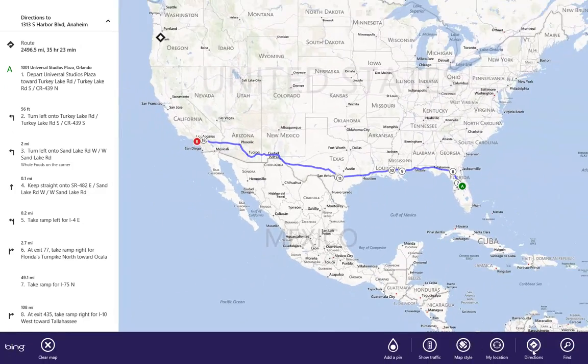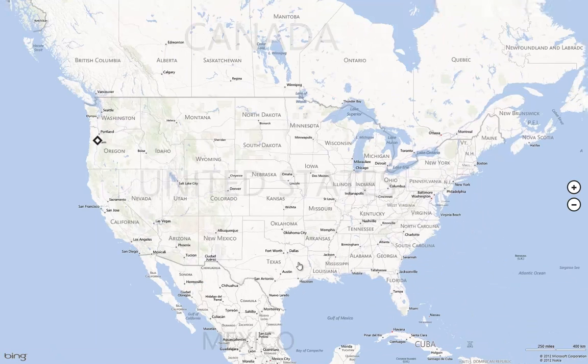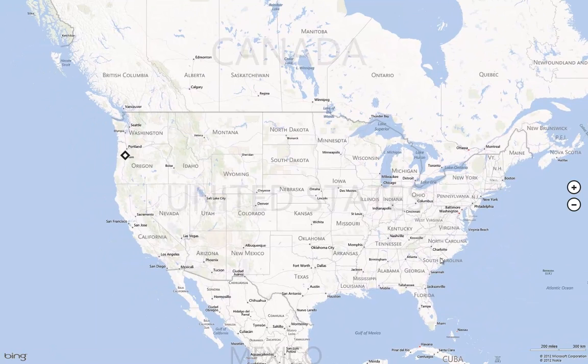So let's say we want to clear the map. We right-click and go to clear the map here, over here on the left hand side. Now we have a completely clear map. So that's your Maps app.